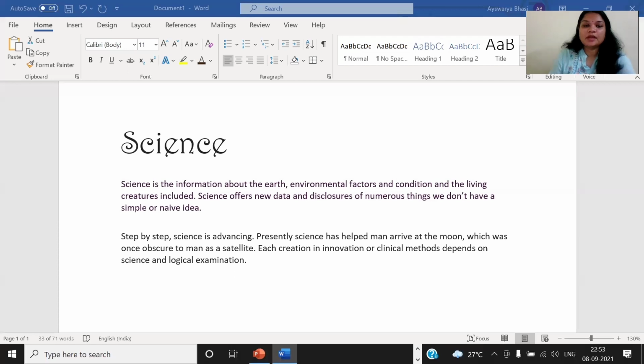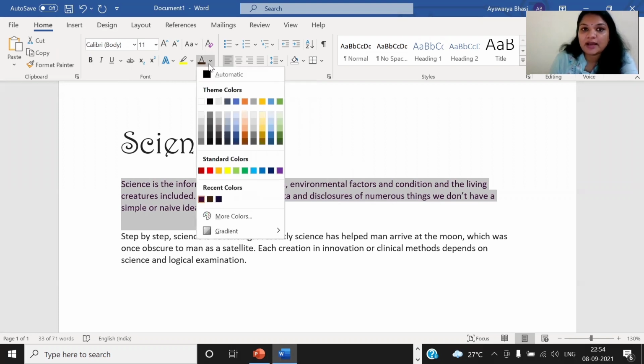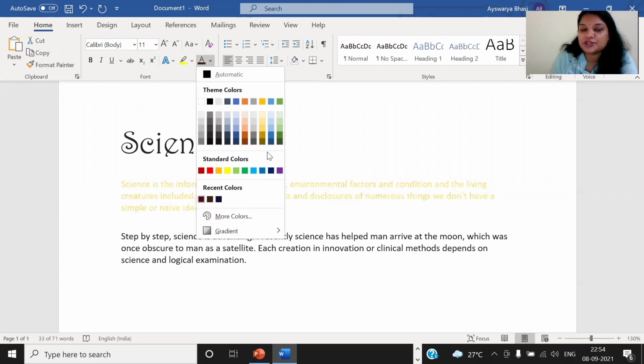Okay, now I want to change the color of this whole paragraph, from "science" to "name idea". How do you do that? We have a font color command here, in the Home tab, in the Font group. So this is the font color command. There is a down arrow there. If you click on it, you have a list of colors that you can change to. You just have to hover over the colors and you can already see the text changing colors, right?